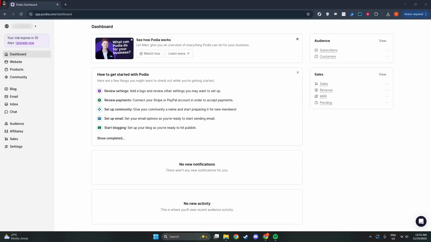In today's video, I'm going to teach you how to add subtitles on Podia. By the end, you'll know exactly how to prepare your subtitle file, attach it to your video lesson, and make sure your students can turn captions on with a single click.